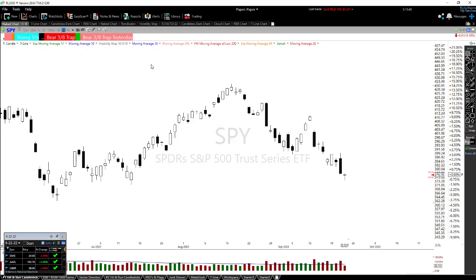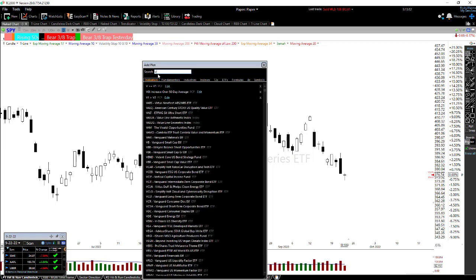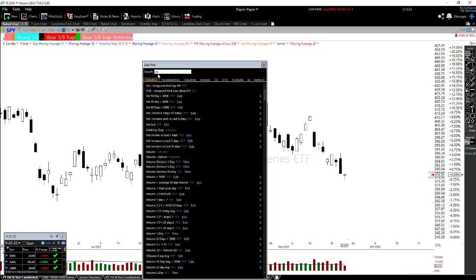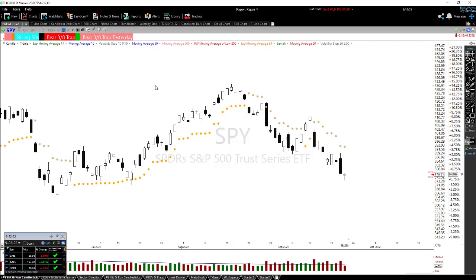All right, here's the next thing we're going to do. We're going to go back to right click and add a plot, because now we're going to look for what they call the volatility stop. Just start typing in VOLA, there it is right there, and you'll see volatility stop. Left click on that, and you see these dots show up.